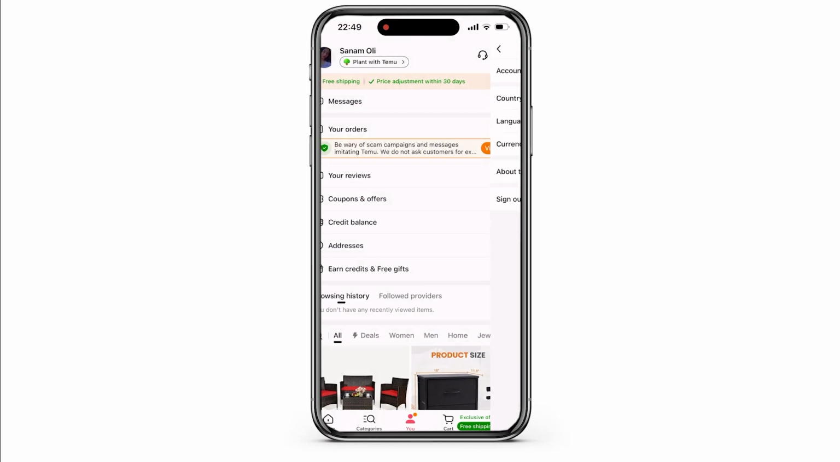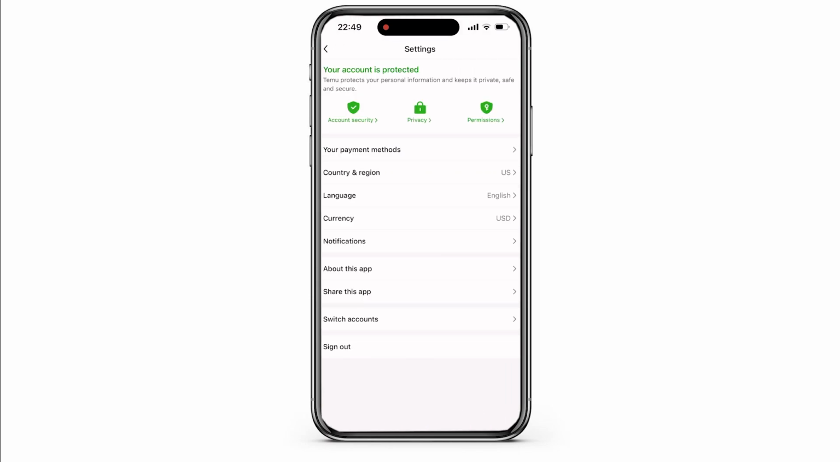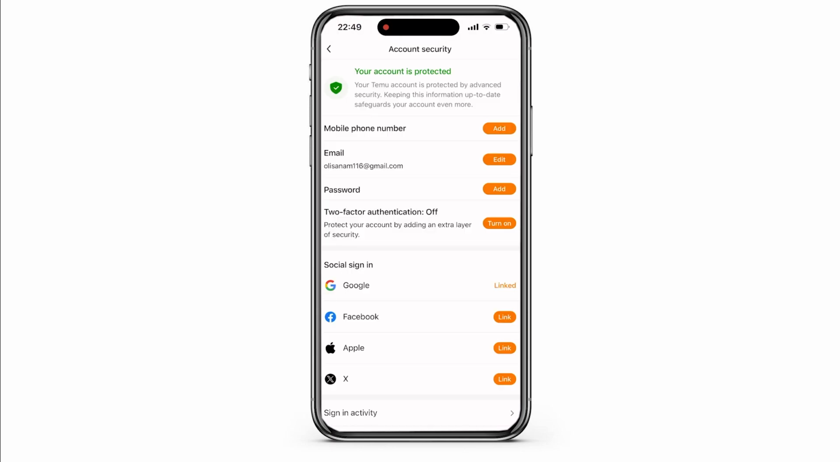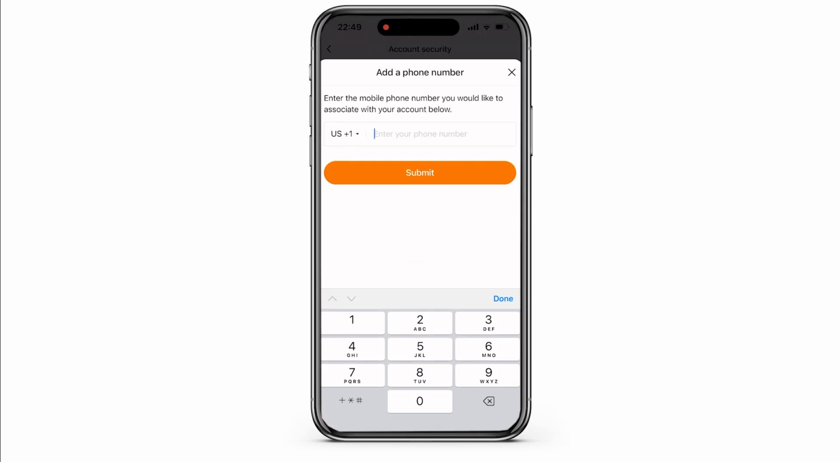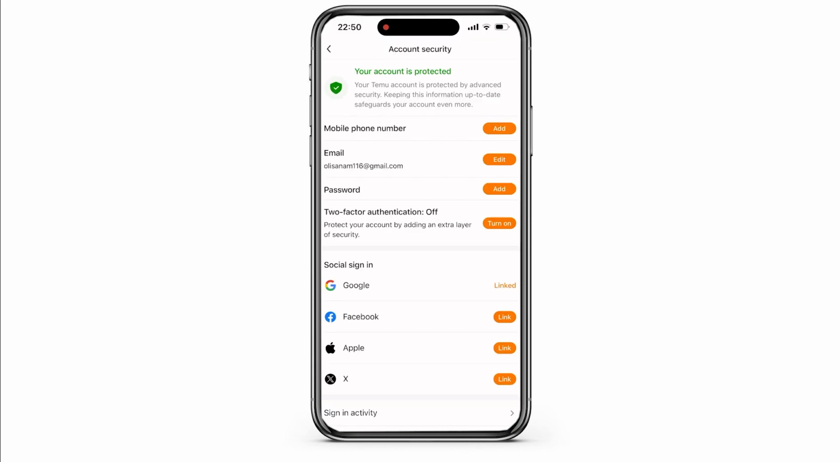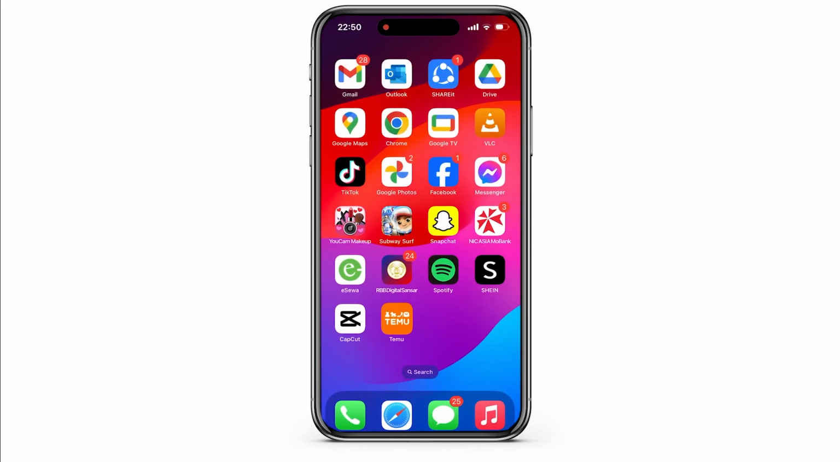Now at the top right corner, you will see a settings icon, so tap on that. At the top panel, you will see three icons as account security, privacy and permission. Tap on the first one, account security, and this kind of interface will be opened. Now here tap on mobile phone number and add your number. After adding in your number, then your problem should be fixed.